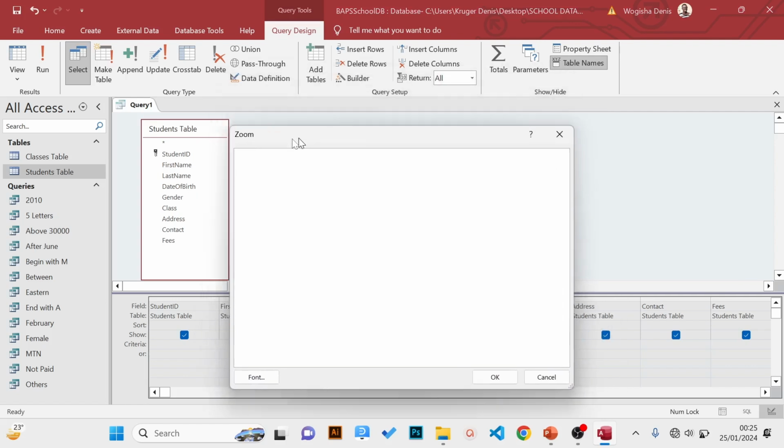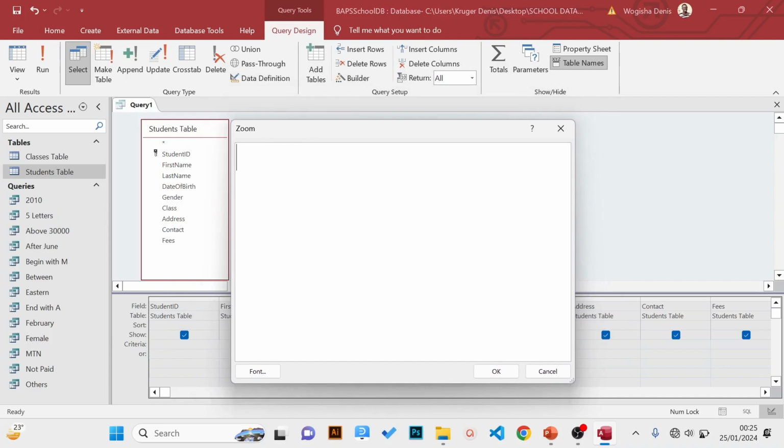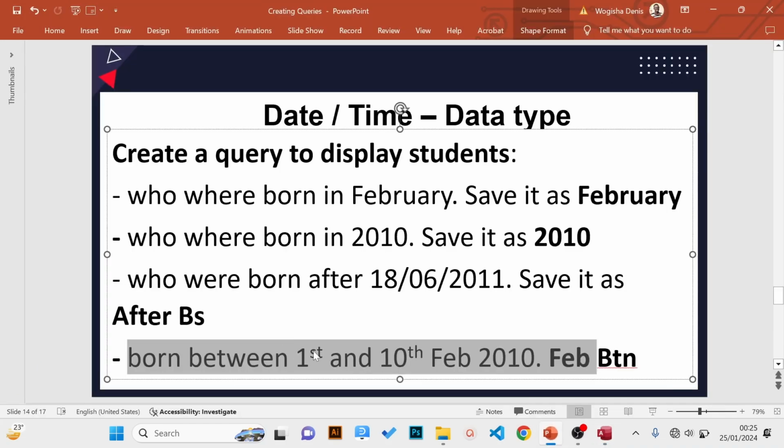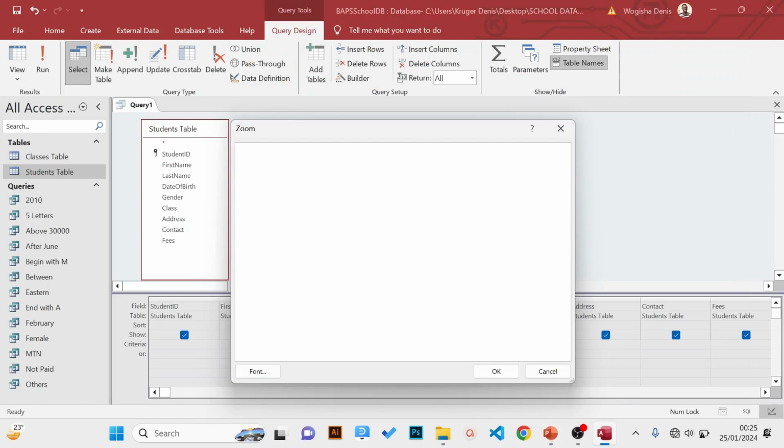Click in the cell that corresponds to criterion, right click, zoom. I want you to see properly what you're writing. So they say born between 1st and 10th Feb 2010. So you write between, that should be the criterion. Remember, we say dates must be enclosed in hash symbols. So I write hash, write the first date of Feb 2010, close hash, that is between 1st, and write the other date.